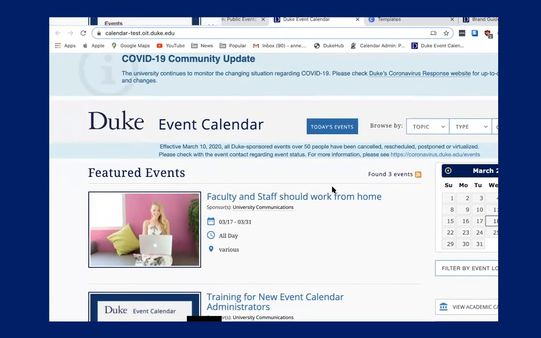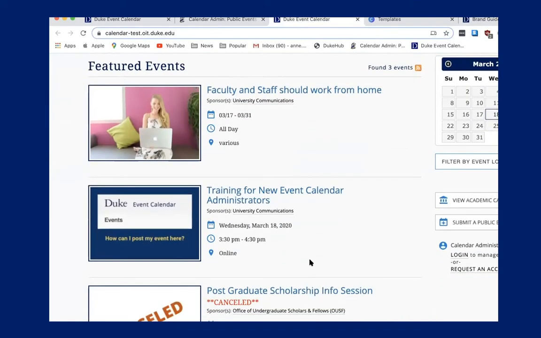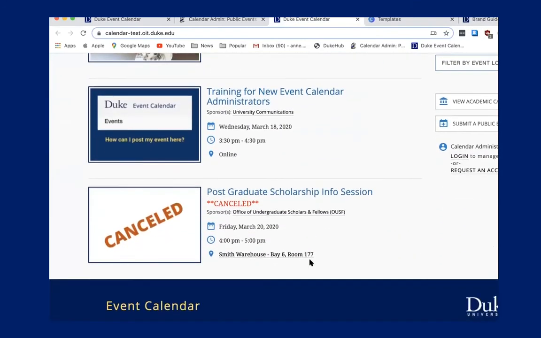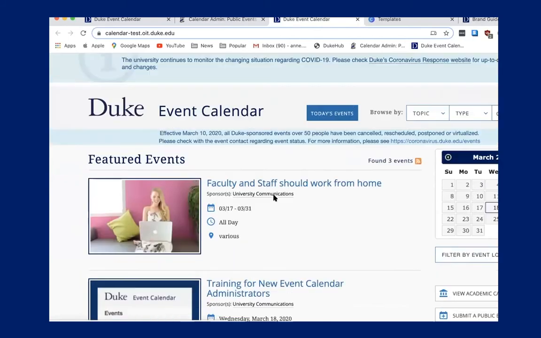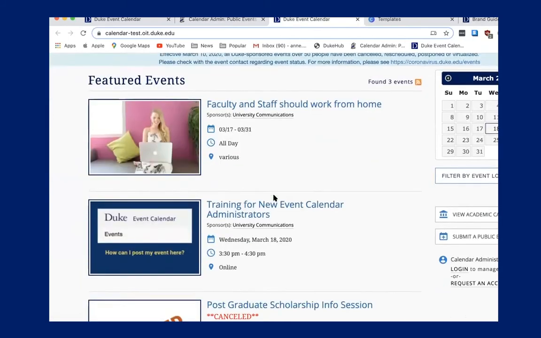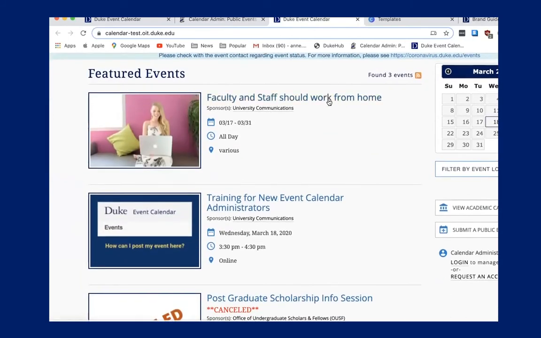We got people who are working from home. We're having training. Here's an example of an event that was canceled due to the reason we are all working from home. And so that's an example. They've gone in and they have marked it canceled. That causes it to show up here in red. They also changed their image, and we got that going on.